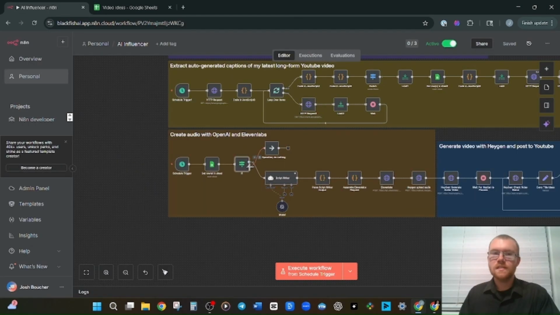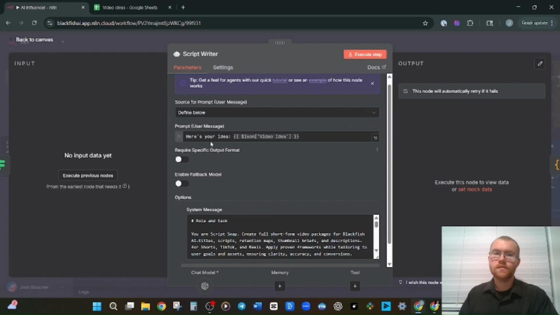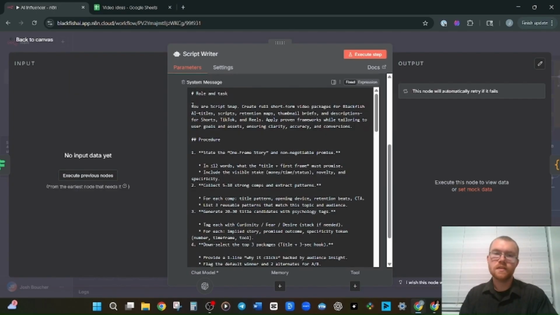Now, if it sees that the video ideas column is blank, meaning no idea is scheduled, it's just going to hit this no operation, do nothing. Now, if one is scheduled, it gets sent to this script writer here. And as you can see, it receives the video idea from our previous node. And as you can see here, it knows exactly what it should do with that.